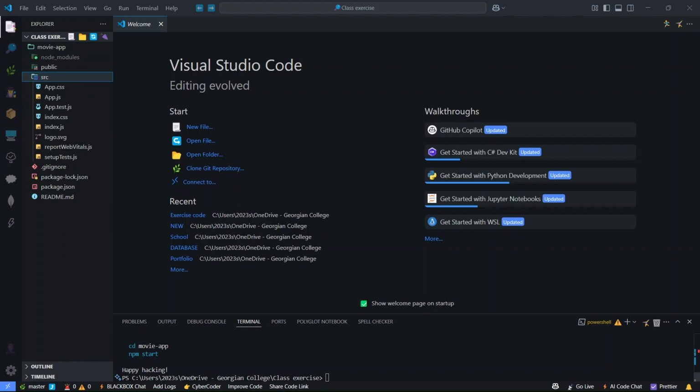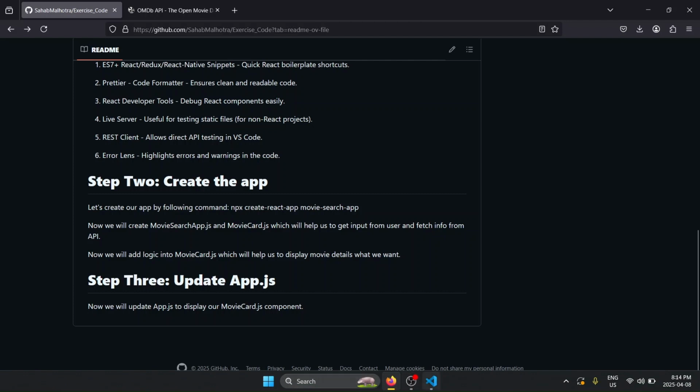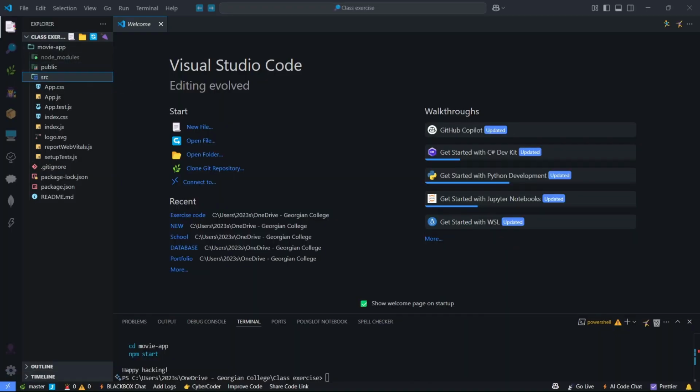So what's the next step? Yes, let's read the instructions. So we created the app. Now we will create the MovieSearchApp.js and MovieCard.js, which will help us get input from the user and fetch info from the API. So let's create these two things. Then we will go to the next step.